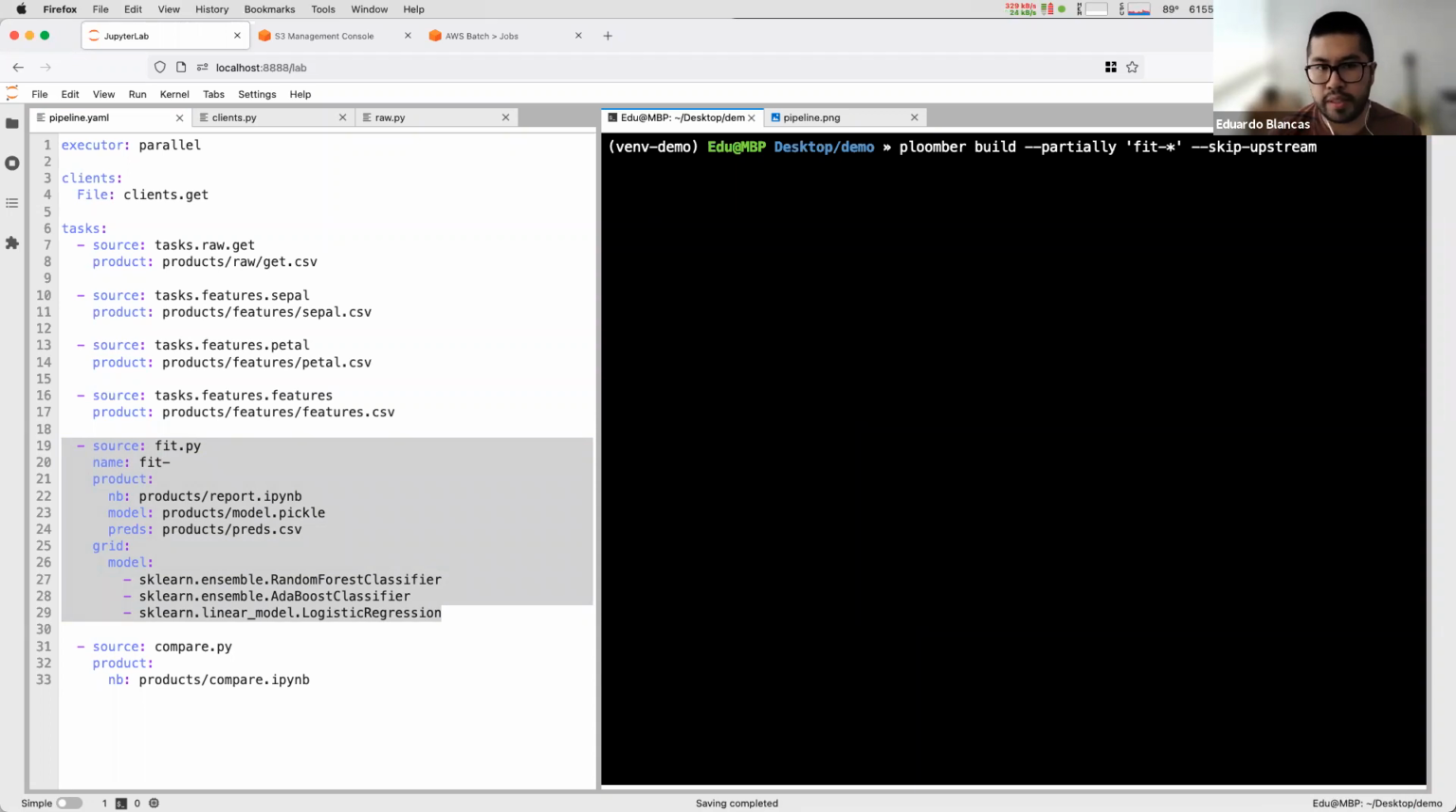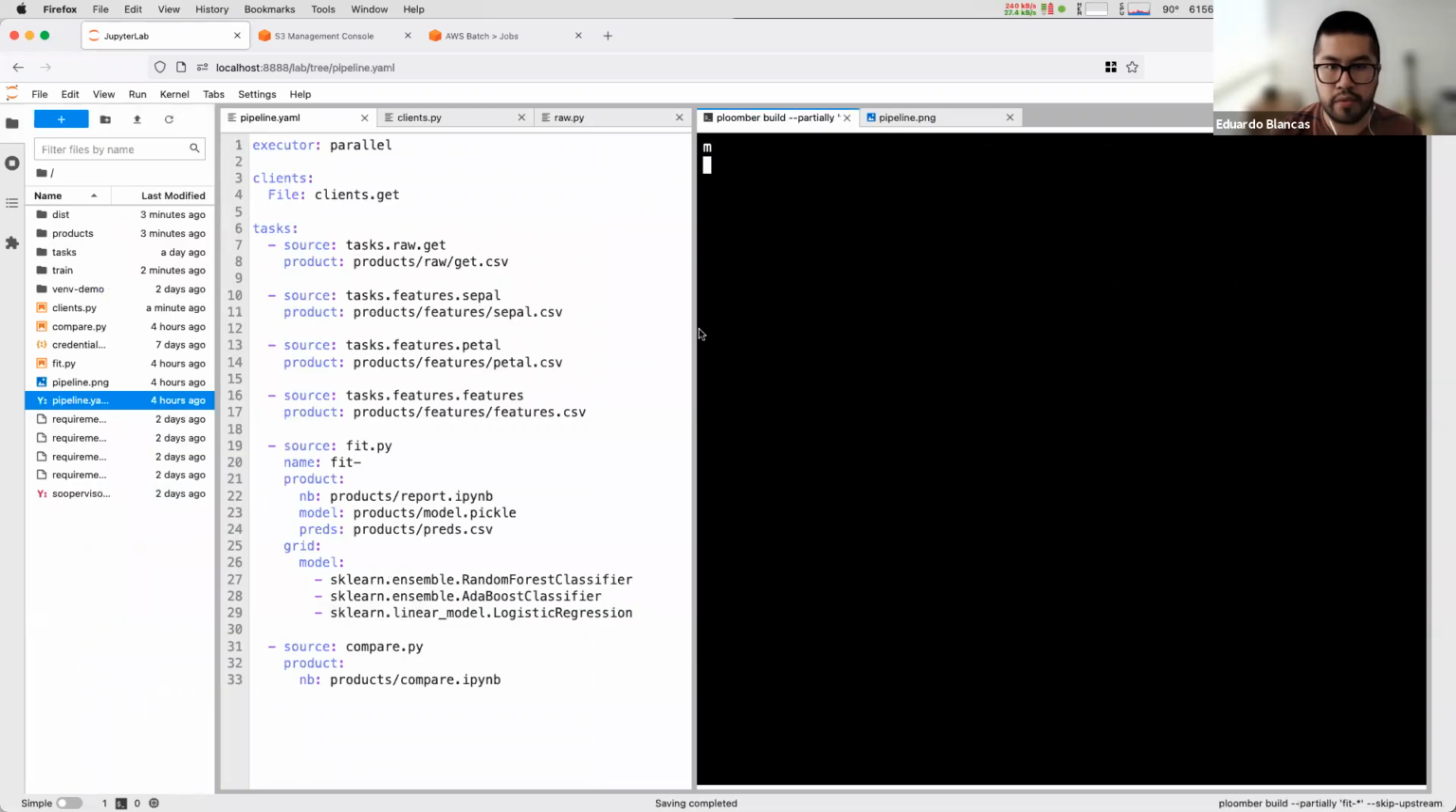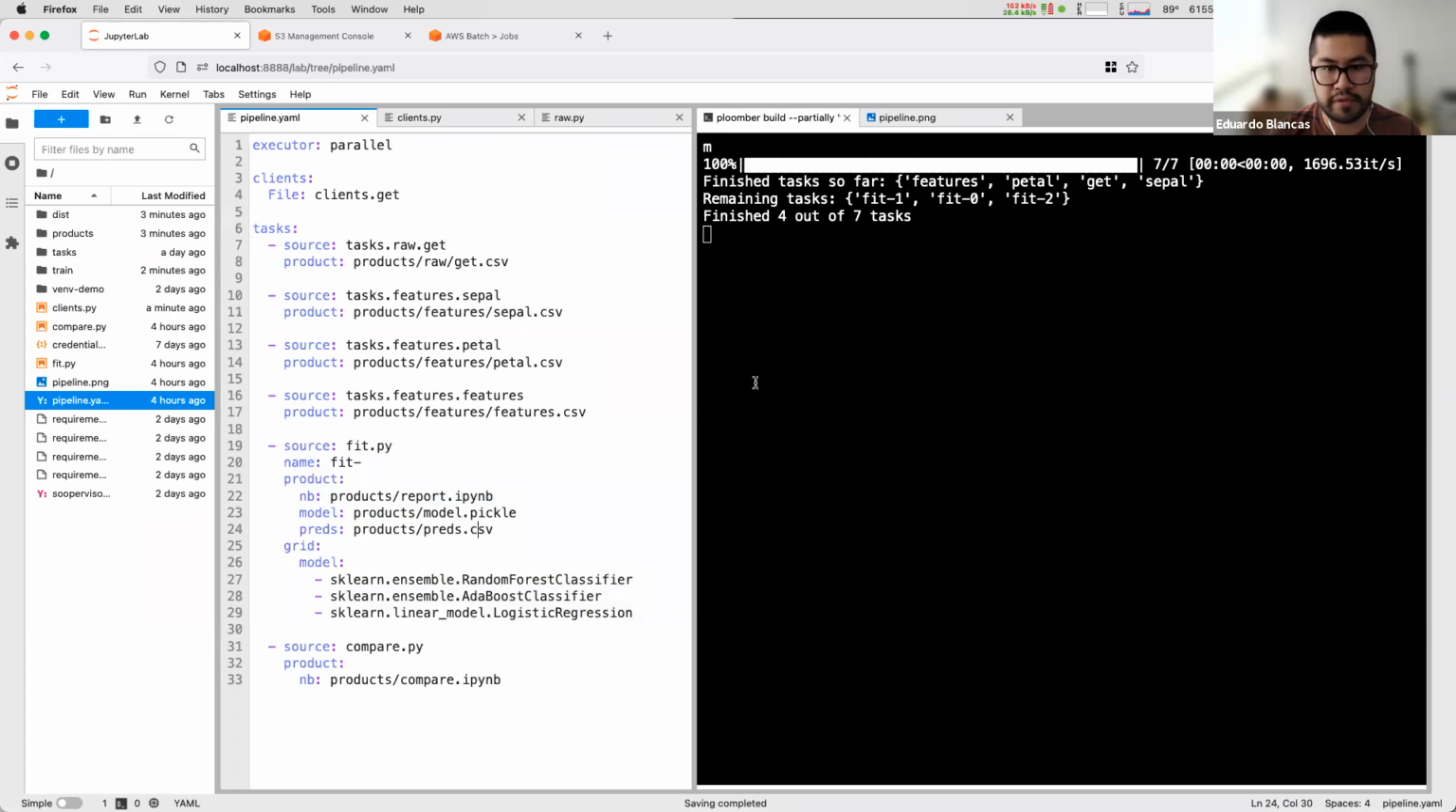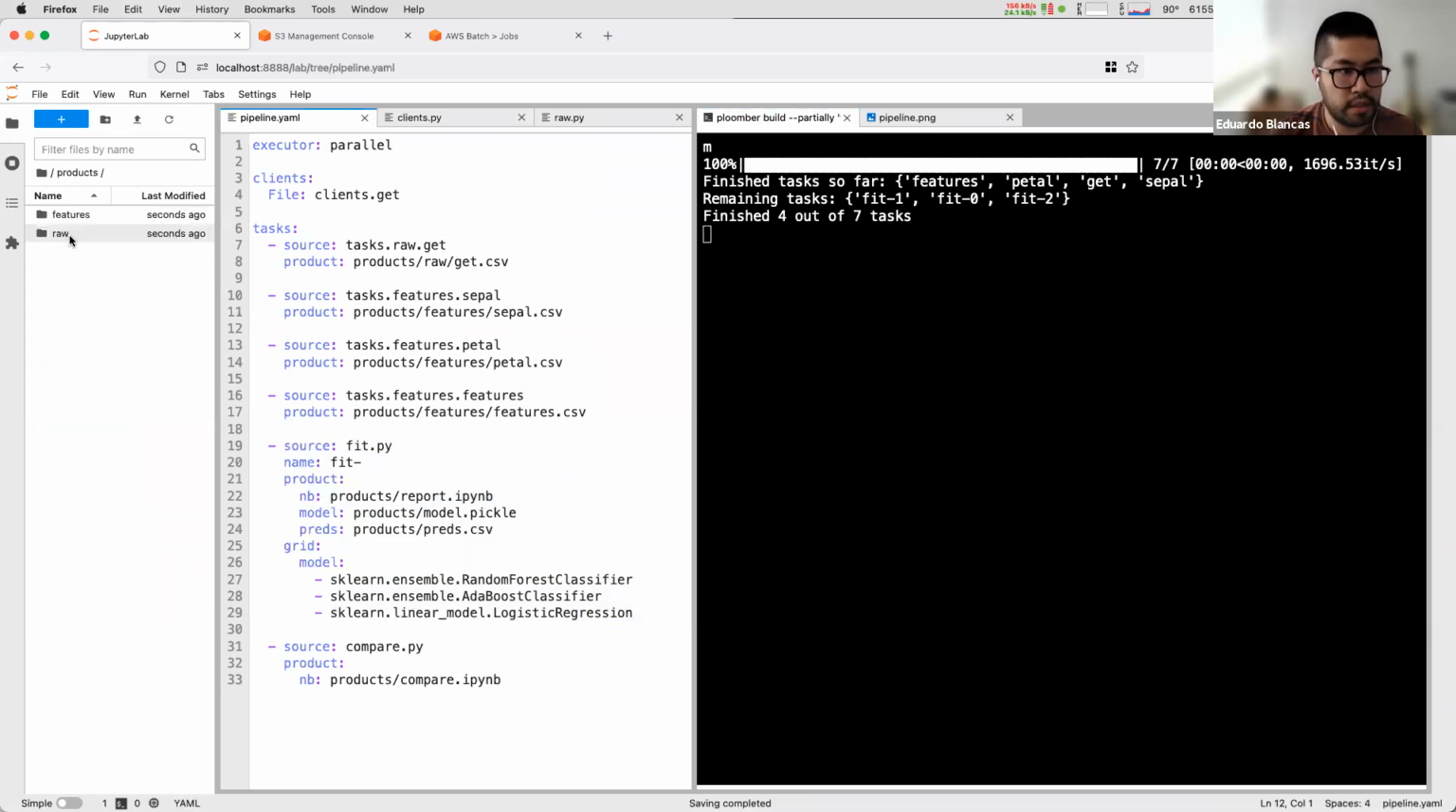Now, if we didn't have S3 configured, this would run things locally. Since we already ran this in the cloud, Ploomber knows that it's better to just download things instead of running everything again. So now it's going to download the output for each of these fit tasks, which is the Jupyter notebook, the model, and the CSV file. So if I go here, I'll see in a few seconds that I'll have the models and the data that I need.